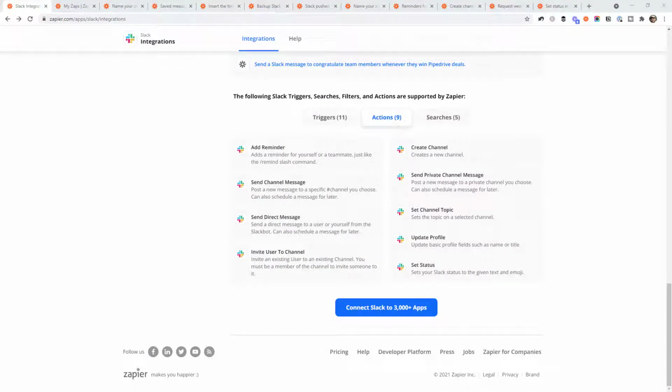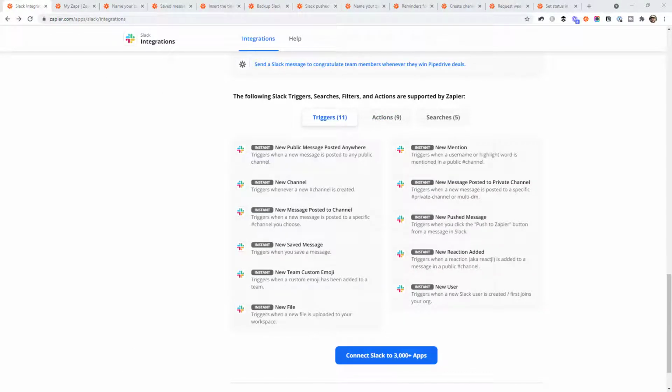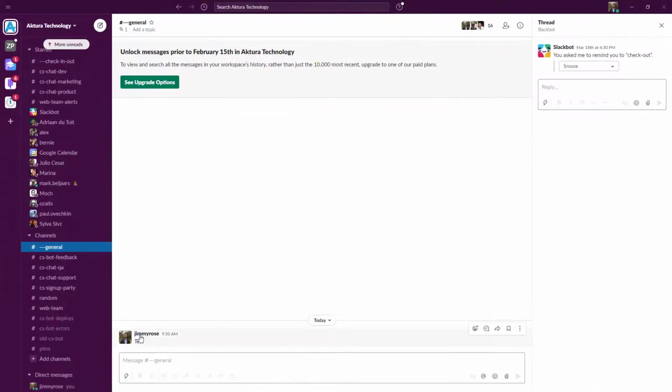Okay, so now let's go ahead and set up a workflow. I'm just going to set up a Zap, or a Zapier workflow, that stores any Slack messages that I save. So here's just a test message in Slack. If I add this to my saved items, maybe I want that to go into my Evernote or one of my note-taking apps, whatever you happen to be using. Maybe you want to put it on a spreadsheet. The workflow is going to be pretty much the same. So I'm going to get rid of that.